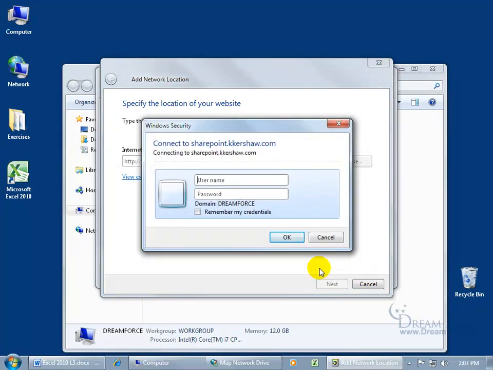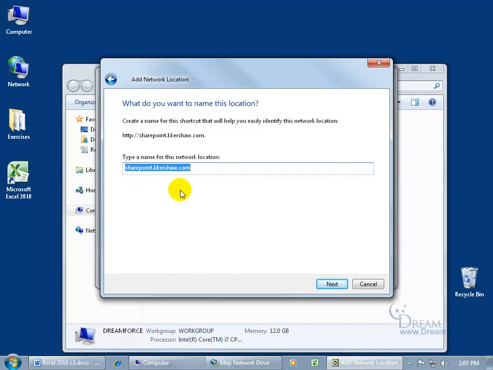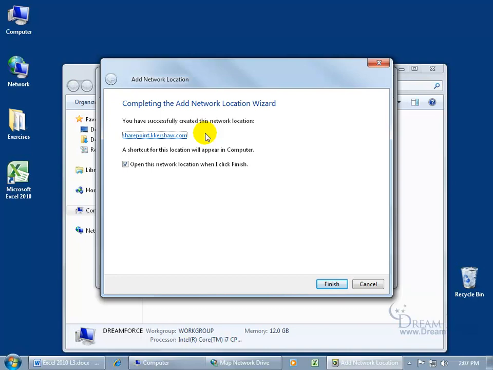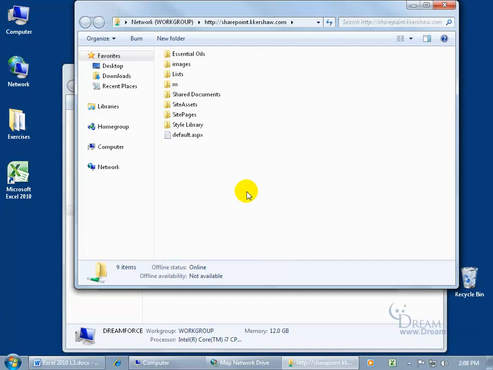It should prompt me for a username and password, so I just need to enter that in here. Then when I'm done, go ahead and click OK. Then it says, okay, what kind of name do you want to give for this location so it's easily recognizable? SharePoint.kershaw.com, I'm fine with that. Then it says, congratulations, you successfully created this network location. A shortcut will appear in the computer folder. Do you want to go ahead and open this network location when I click Finish? Sure. There we go. There's the network location where I'd go ahead and save this workbook to.